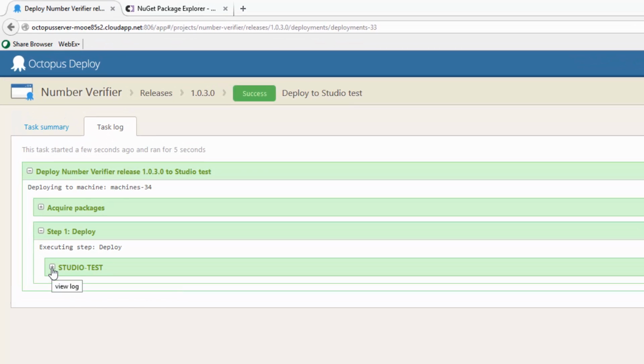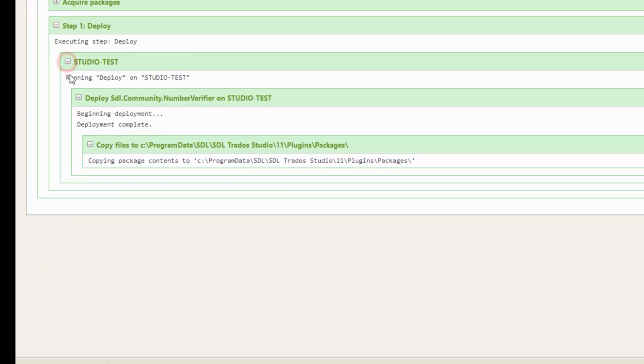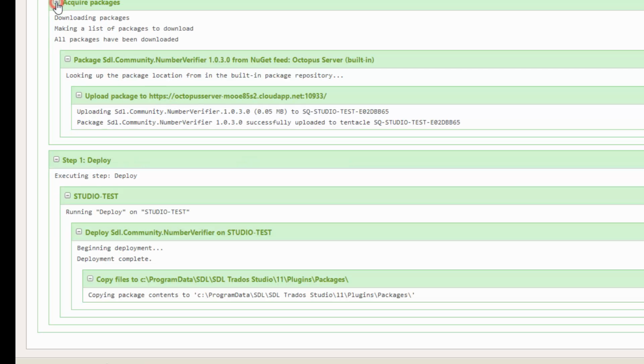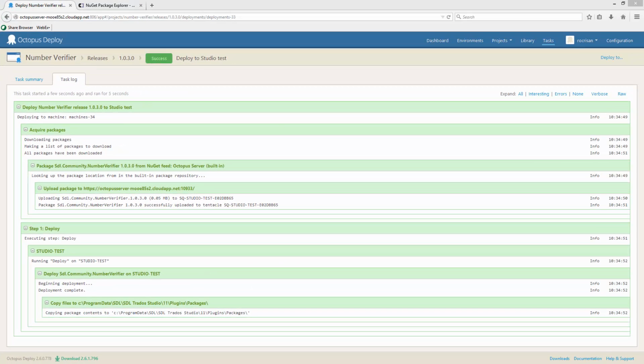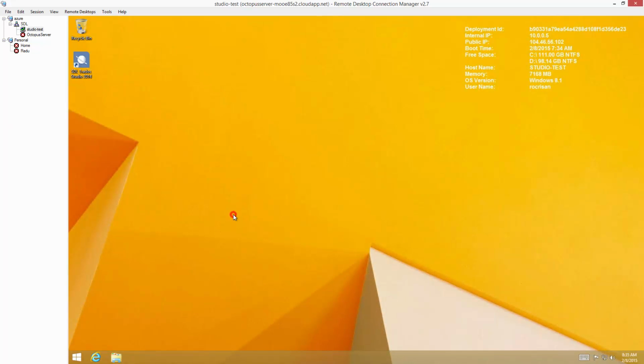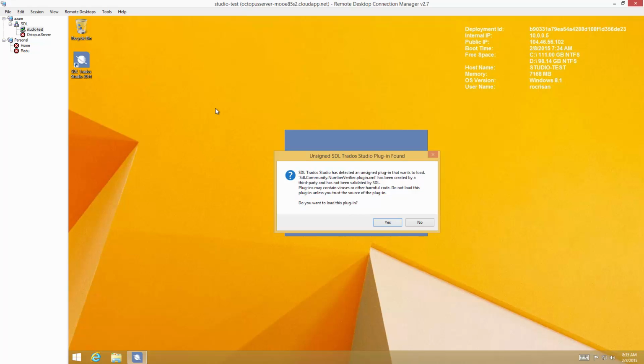I can drill down to the task log and see what happened, and I can see that the package was acquired from Octopus, and then it started the deploy on my machine and copied into the folder I specified. So at this point I should be able to go to my machine and see if I have the plugin working. So I'm just going to open Studio and I can see here my plugin.